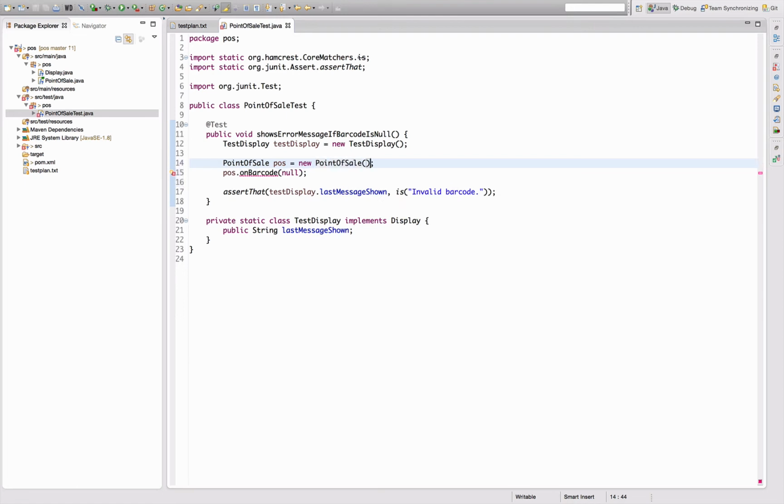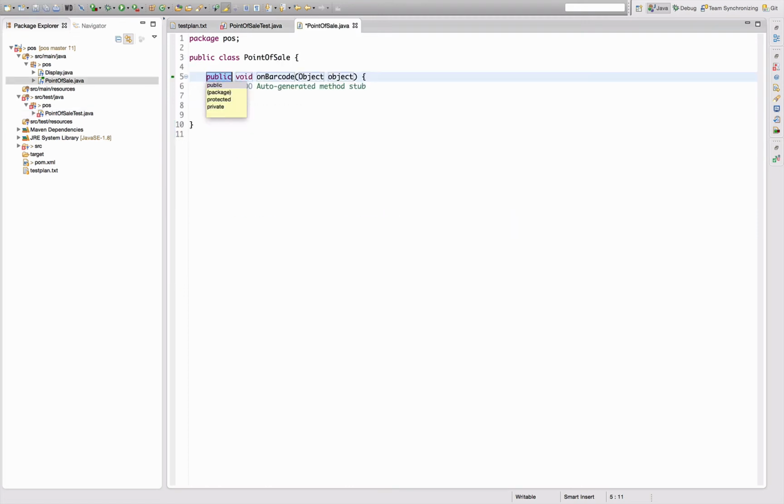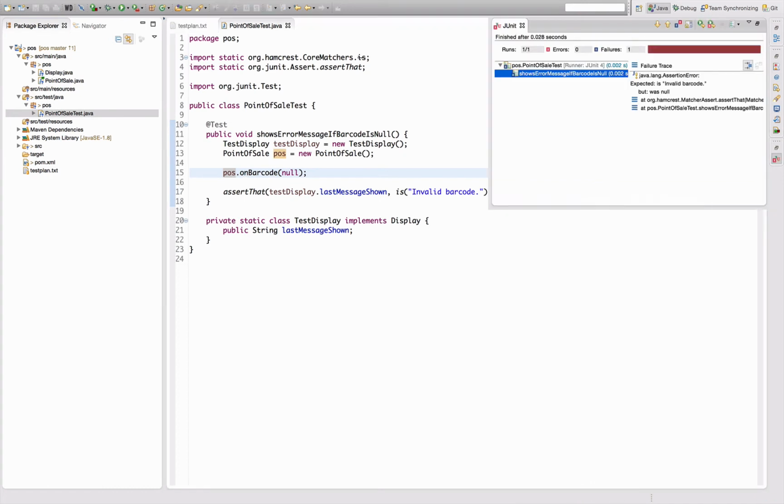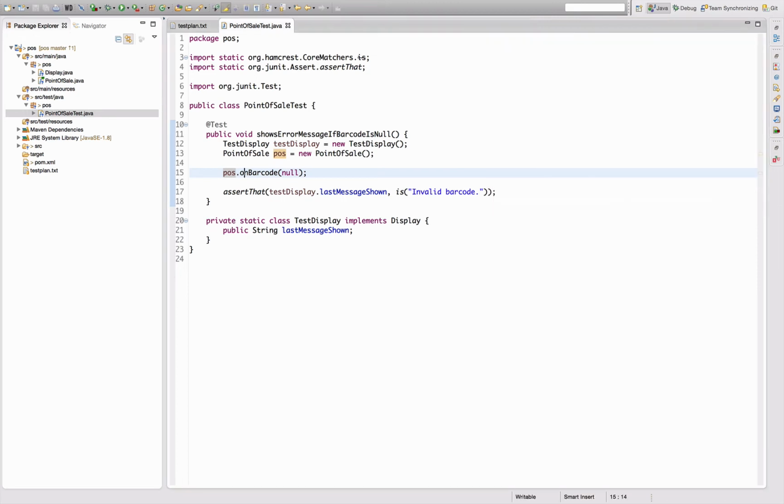I feel like this writing backwards thing is not working too well for me because it's kind of hard to create this variable. It takes me a lot of time, but let's see if I can improve on that. For now, I create this method, and now I'm actually able to run the test to see it fail. Assertion: expected invalid barcode, but was null. Okay, that's fine with me. Now I have to think about how to escape.